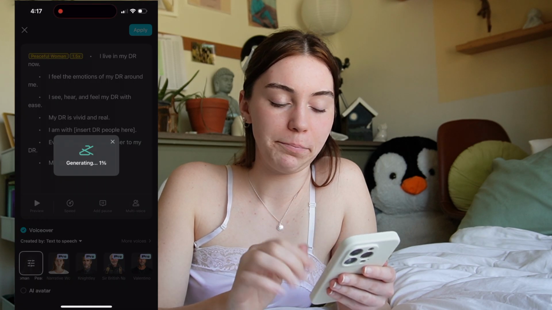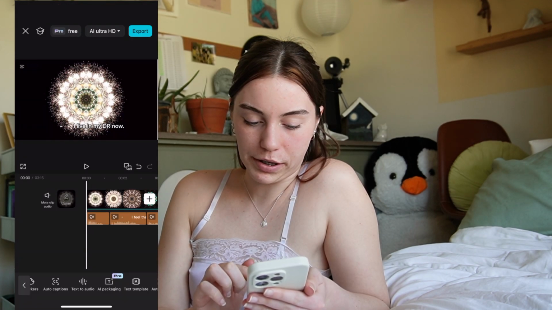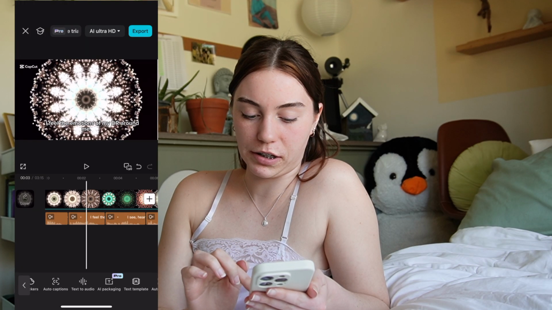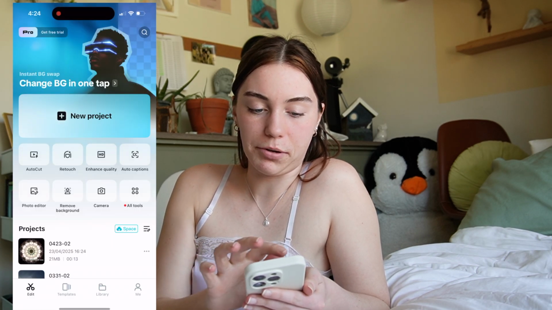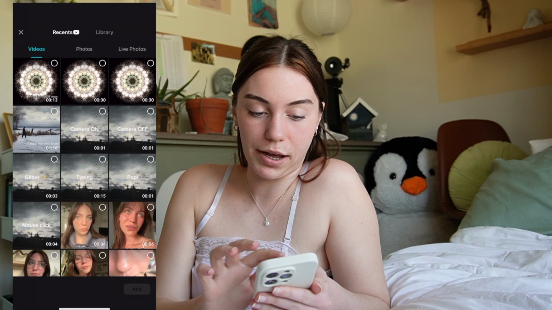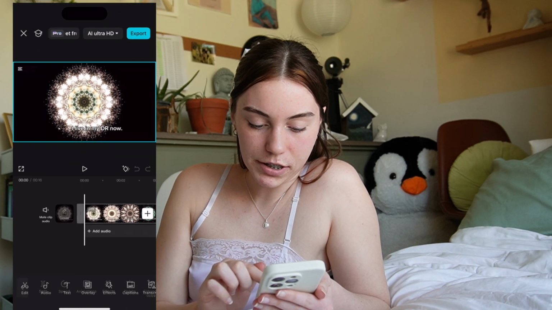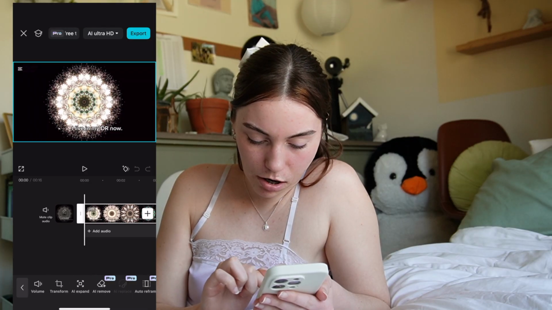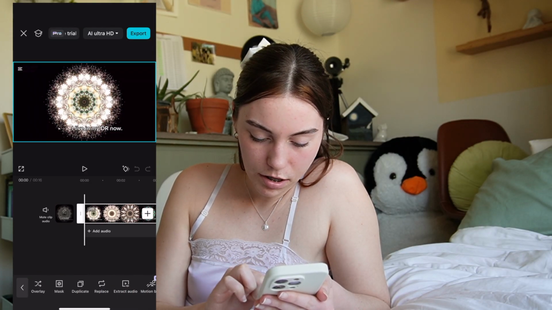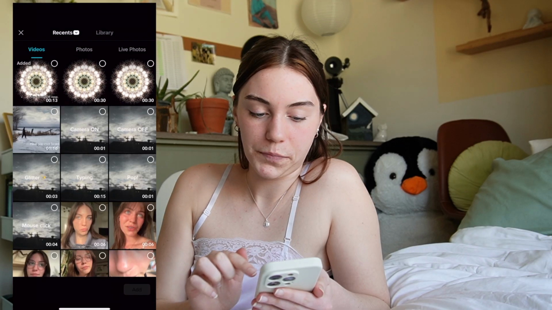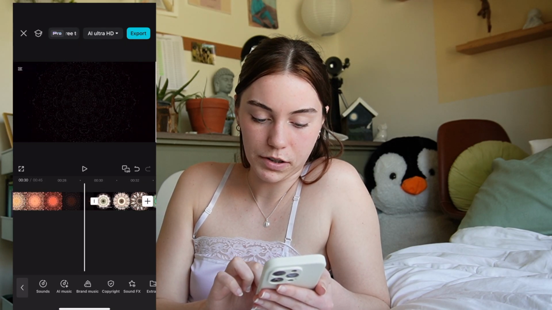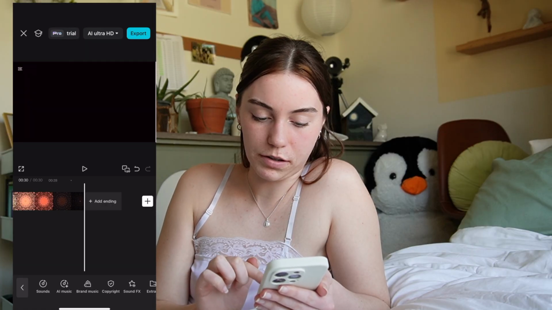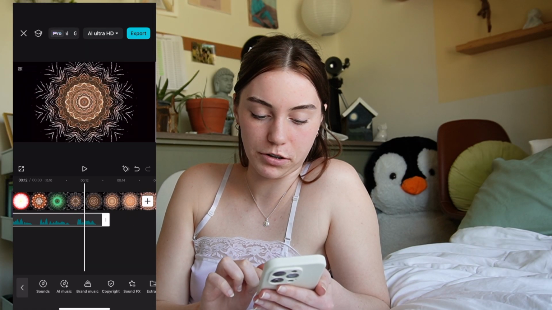So then apply. Now, we don't really need the kaleidoscope right now. So now I'm gonna export that. And then we're gonna make a new project on CapCut and insert it. And we're gonna click on extract audio. Then you're gonna add your kaleidoscope again. Delete that end CapCut thing. That's so stupid. Anyways.